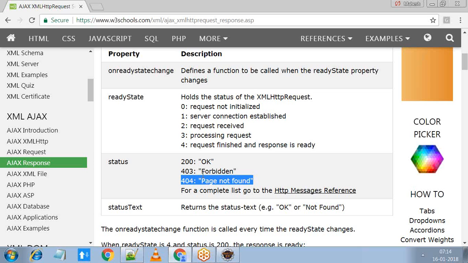These are called HTTP status codes. There is a very big list of status codes. If you search in Google for HTTP status codes, you'll find them. There are a lot of status codes. You can check once.